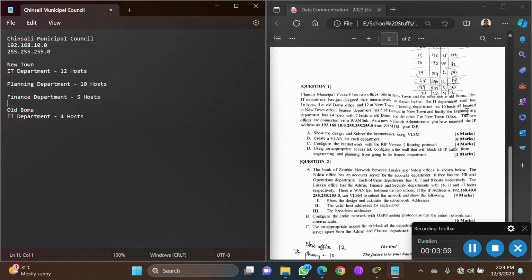Then finally the engineering department has 14 hosts. So 7 for Old Boma and 7 for Newtown. So that's the engineering department with 7 hosts, for both Newtown and the Old Boma.